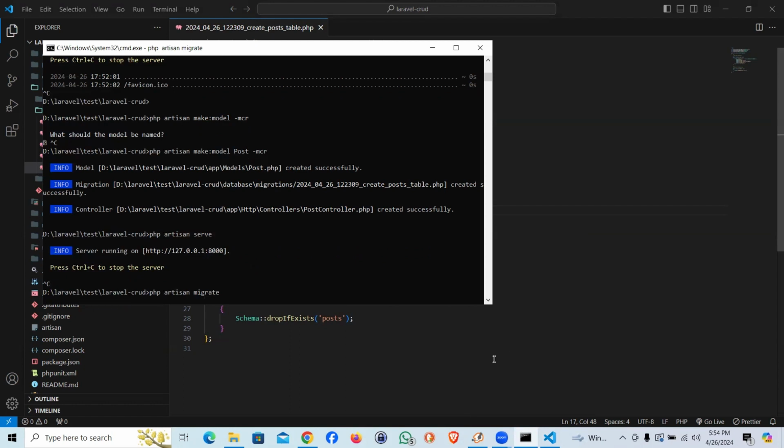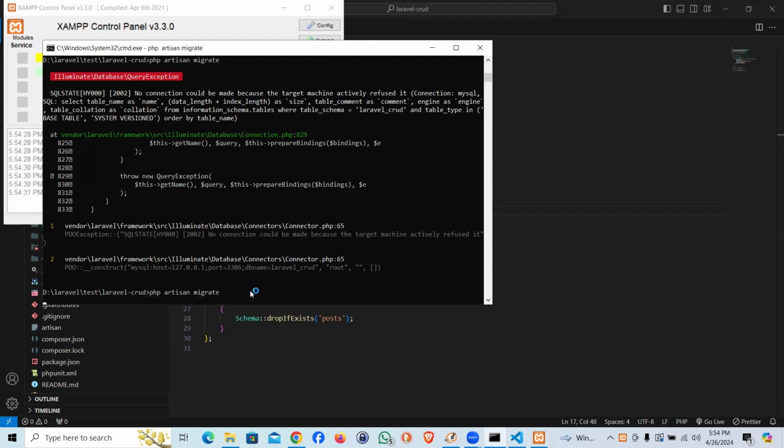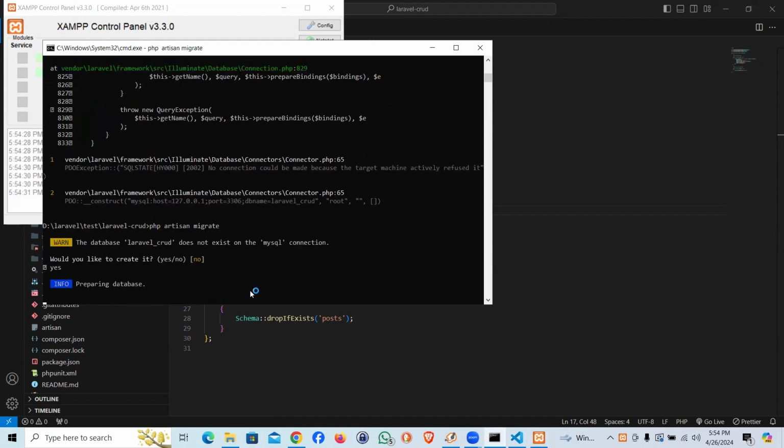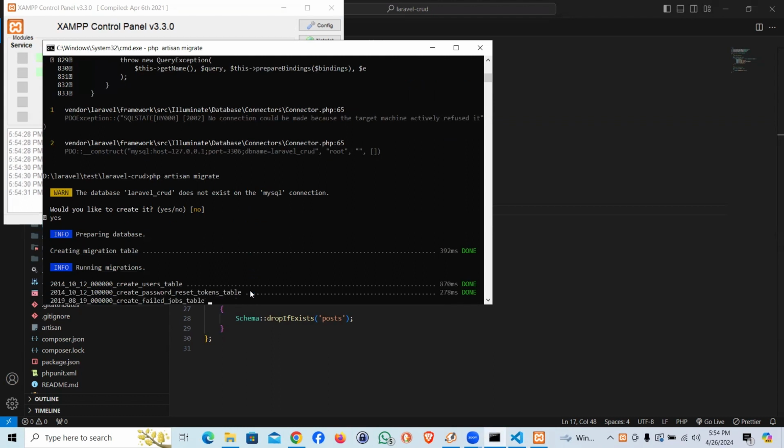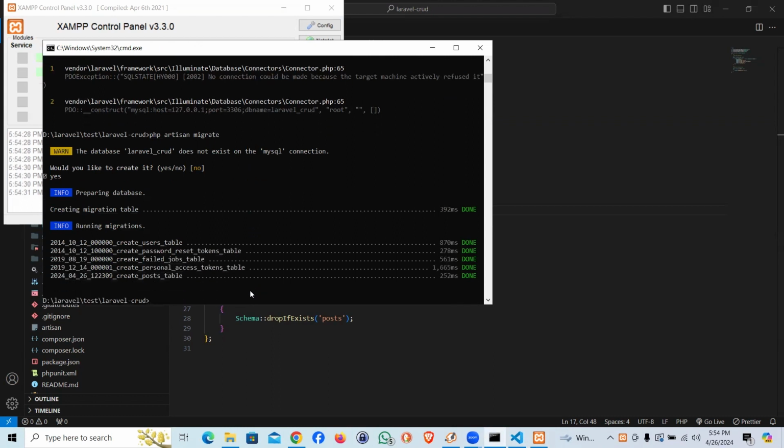And it'll ask, hey, we don't have a database. Do you wish to create a database? Let me start my XAMPP server real quick. Let's do it over. Yes, create one for me, and that's pretty much it. It is migrating, and the migration has been successfully done.